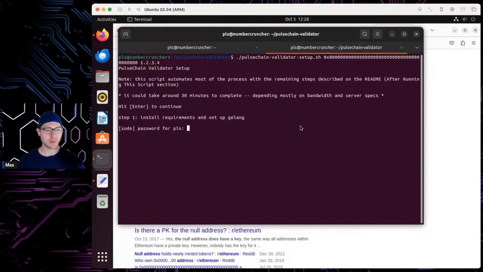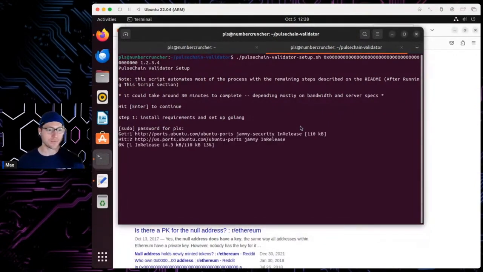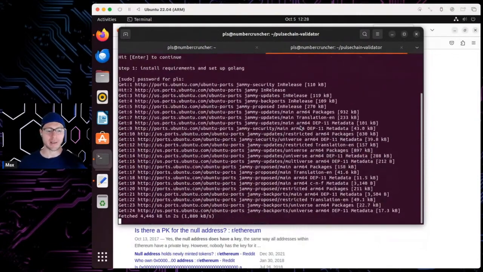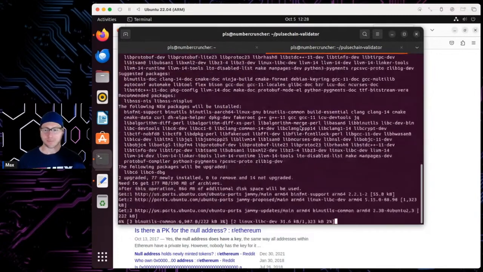And so now it asks me for the PLS password on step 1. Sometimes, depending on your environment and setup, it won't ask you for a password. If you have passwordless sudo, you can Google for that and it can show you all about it. But if it does, you just type in your password, hit enter, and now it will start adding all the programs. It'll start adding the different dependencies. It'll go through the steps.